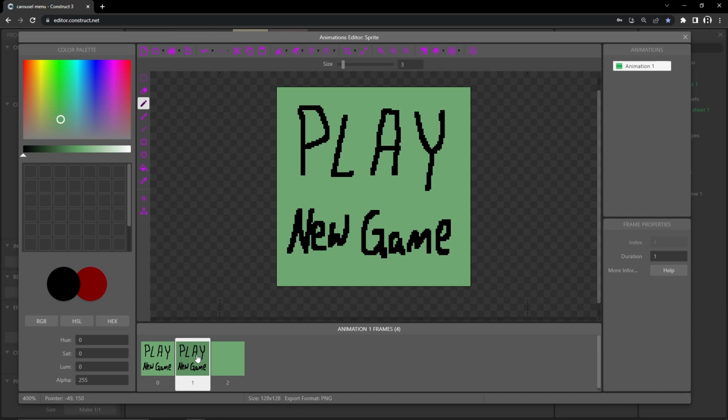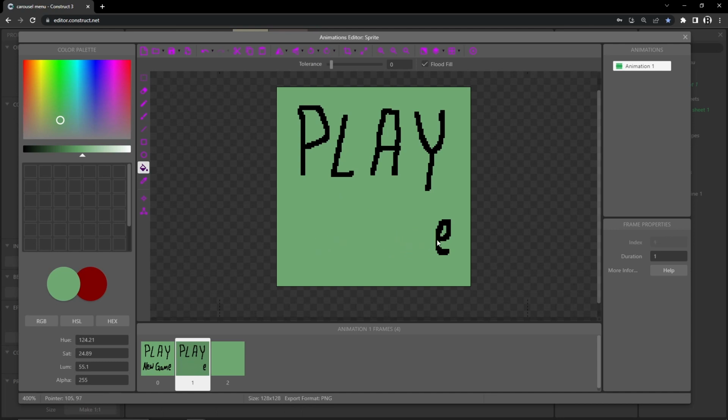On the second frame, which is frame 1, because it starts with frame 0, I am going to get the eyedropper tool and get this green color back, and then get my paint bucket tool and just get rid of New Game. Then I'll grab the pencil tool again, get a solid black color, and write in Continue Game.